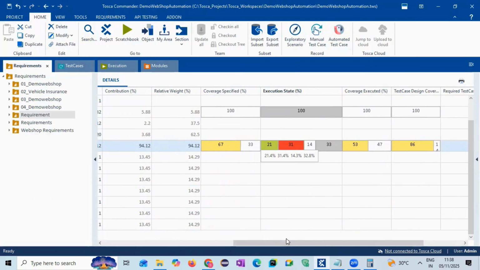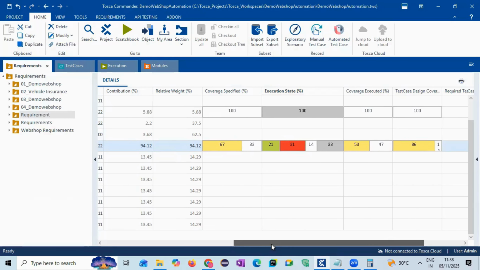So this is how various metrics are calculated and displayed under the requirement dashboard, which will help you to track the overall progress and current state of the automation project.